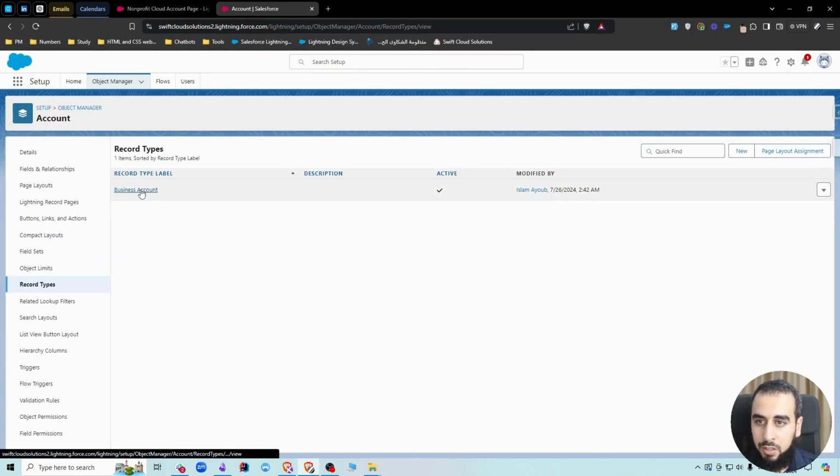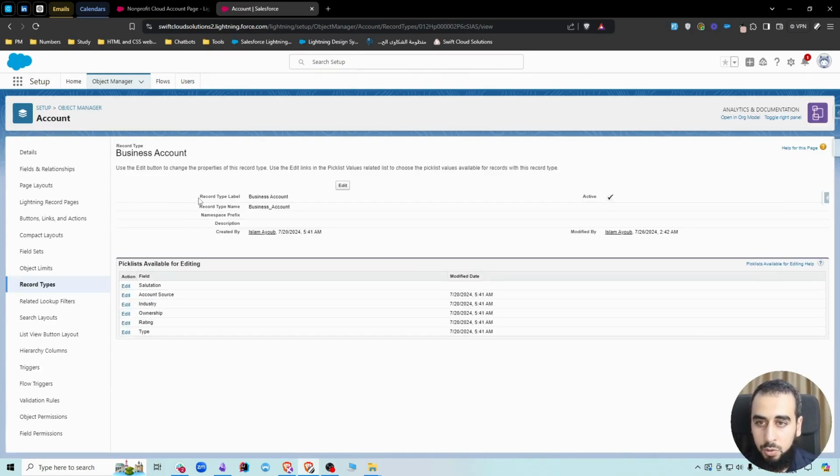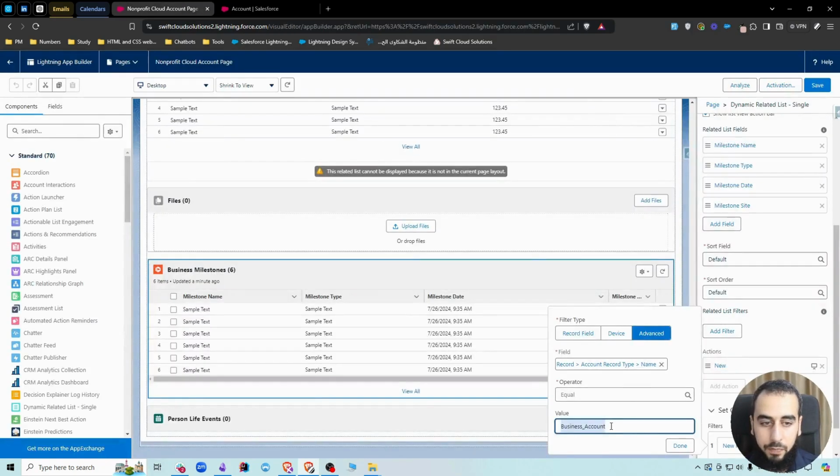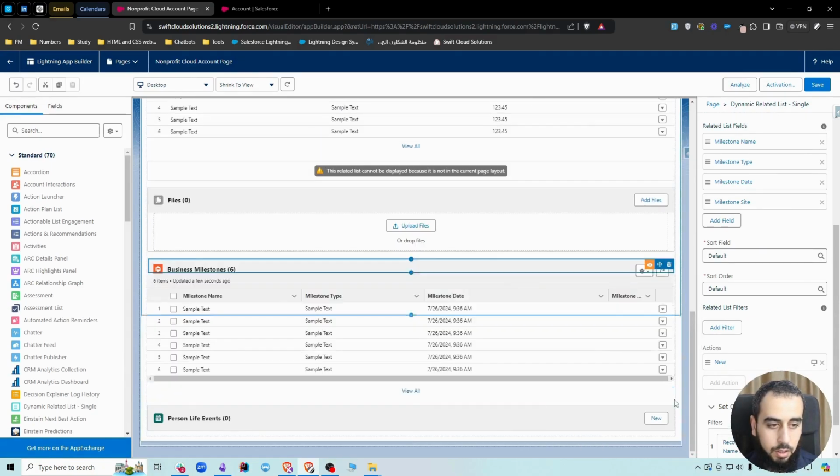I've got business account here. If I click that, it's going to show me these two. So I've got a record type label, which is business account, and I've got a record type name, which is business underscore account. So this is the one that I need. I'll just copy it. It's generally better that you copy and paste instead of typing, so that we don't have a typo in place. I'll click done.